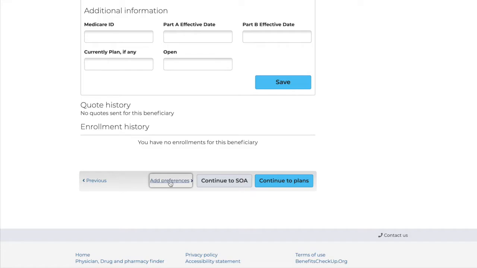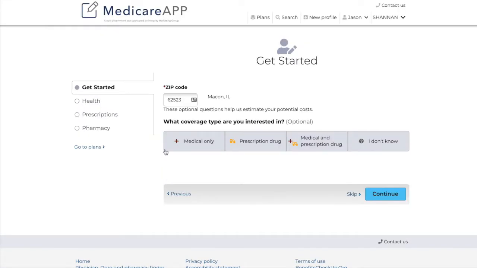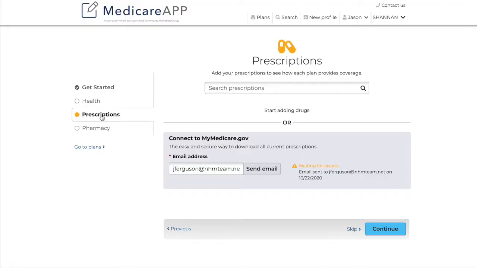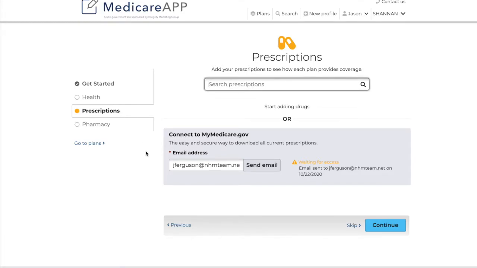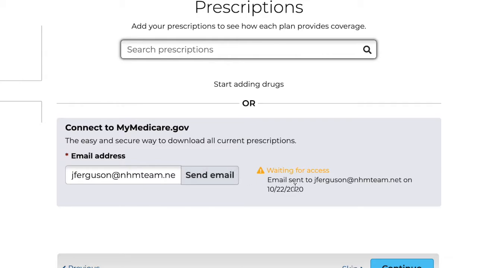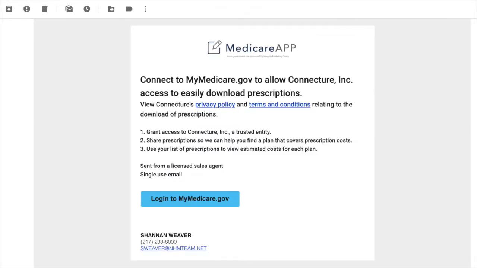Next, we're going to click Add Preferences. Now on this next page, you can go step by step down the list on the left, but I'm just going to jump right to prescriptions. Here's where you can either enter drugs manually or request access to your client's account on MyMedicare.gov. If you entered their email address earlier, it will be here. Otherwise, type it in now. As soon as you press the Send button, your client is going to get an email that looks like this.